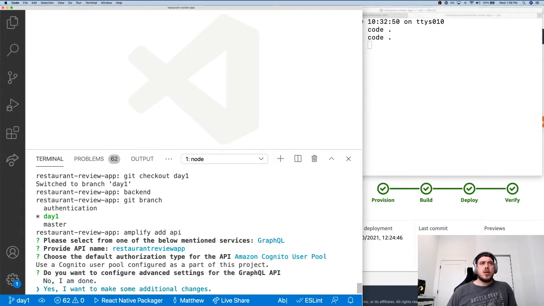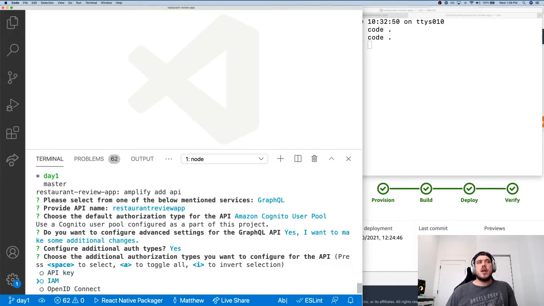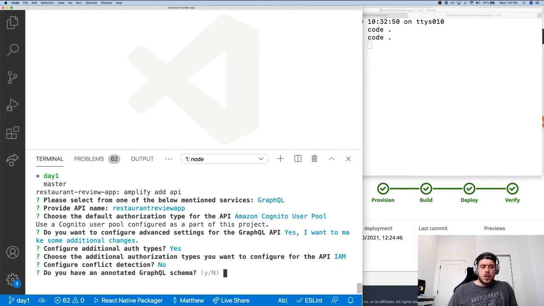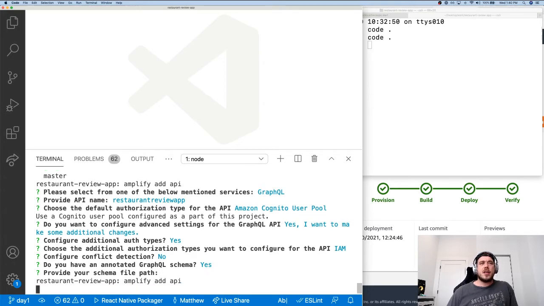Okay, yes, I do. I'm going to make some additional changes. Usually I end up using IAM, but we don't need it yet, though I know I'm going to end up needing it at some point. No, because we're not going to do the DataStore, which I believe that is for. Yes, I do. And we're going to walk through it. Oh, crap. Okay, I don't actually have it yet.